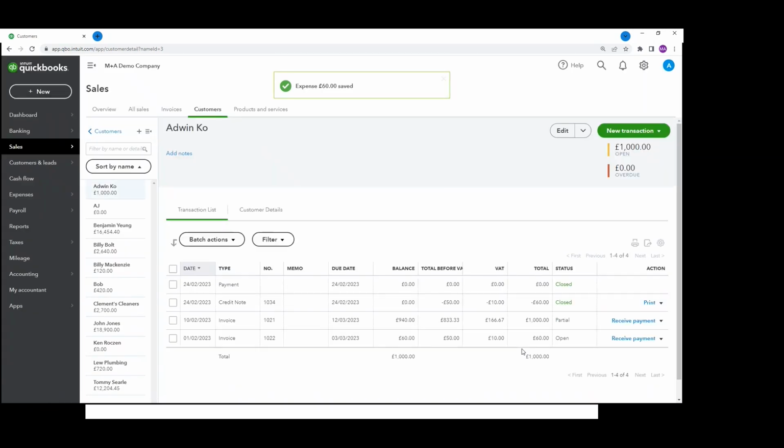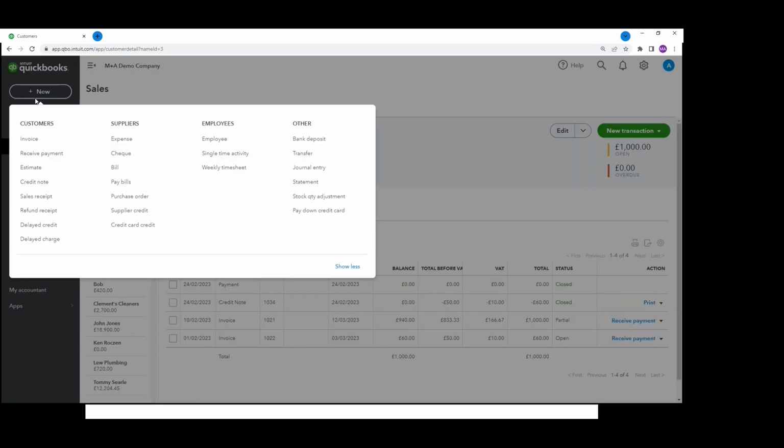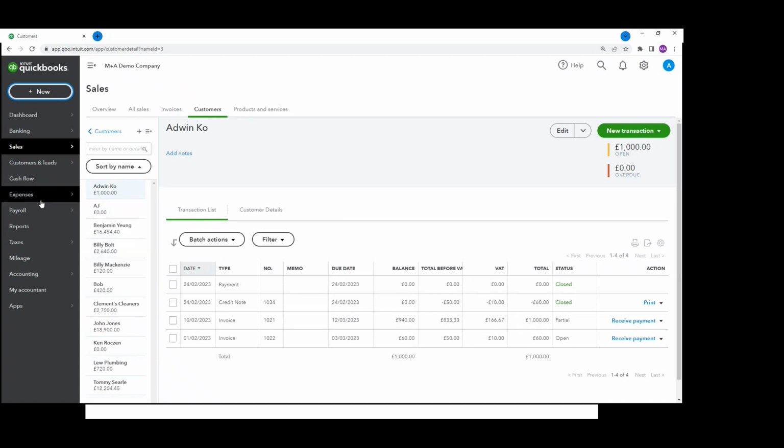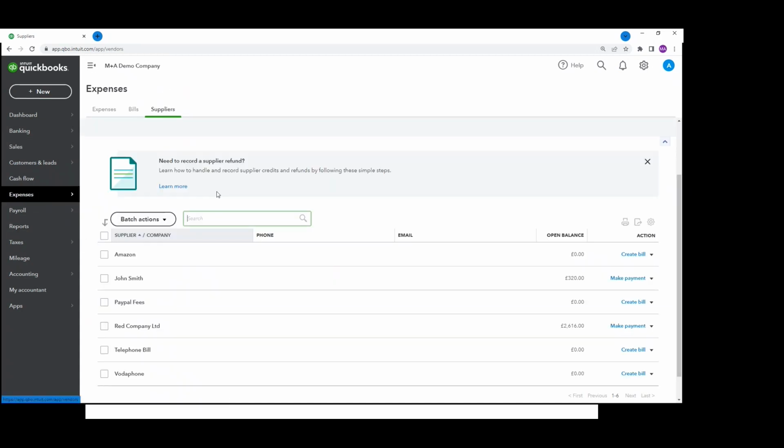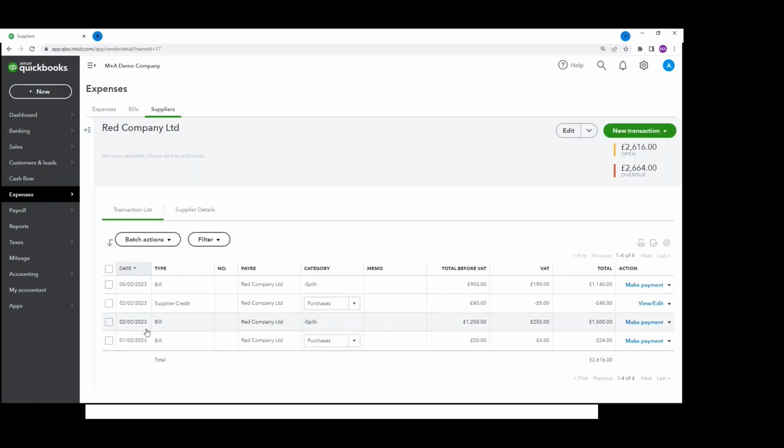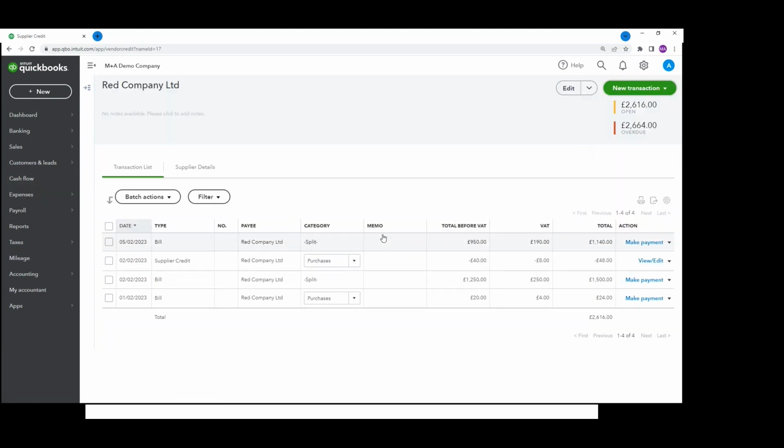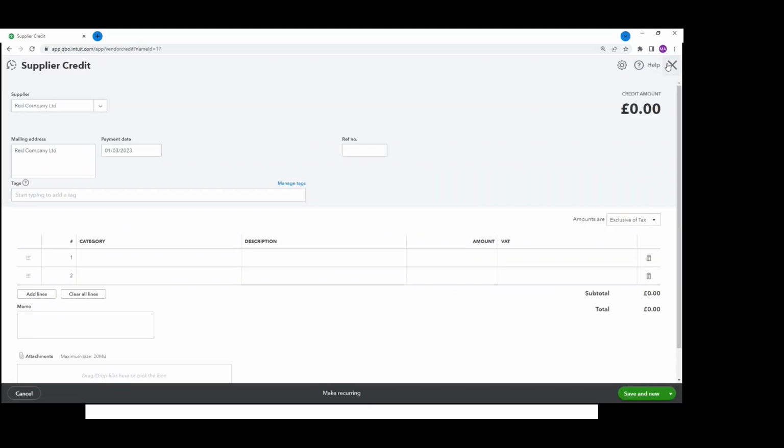So to add a supplier credit note that is to be added to an account and offset against another invoice, again, this can be added by going into the New selection. And then under Suppliers, you can click Supplier Credit Note, which is just here. Or alternatively, under Suppliers, find your supplier, which we're going to use Red Company. And then New Transaction, and again, Supplier Credit, and add the information in, the same as a sales credit note.